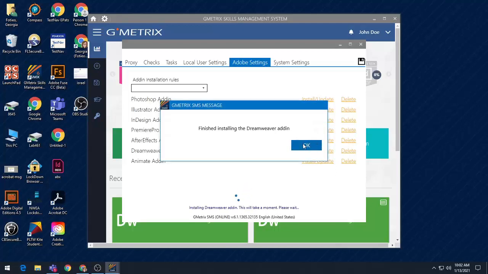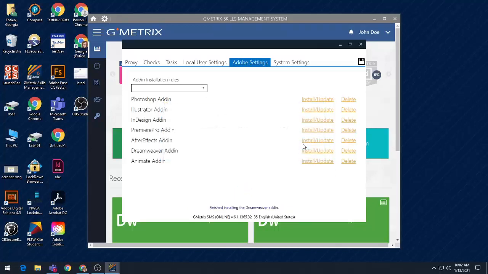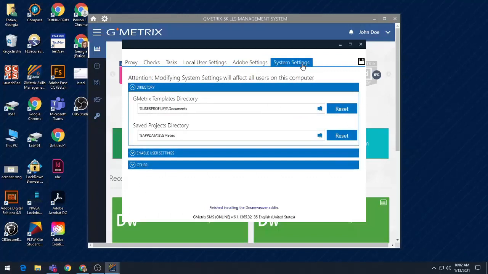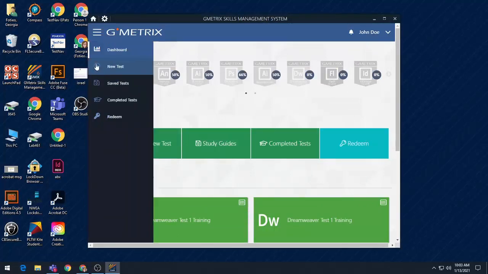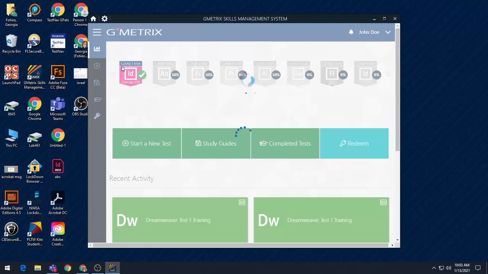Once it's done running, it will take a minute. You click OK, and then let's just go into one more setting just to double check. That should be okay. Then we're going to hit save. And then now when we start a new test in Dreamweaver and we run the simulation version.